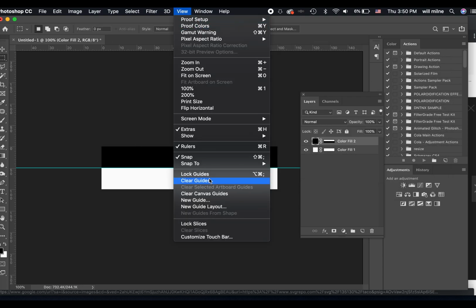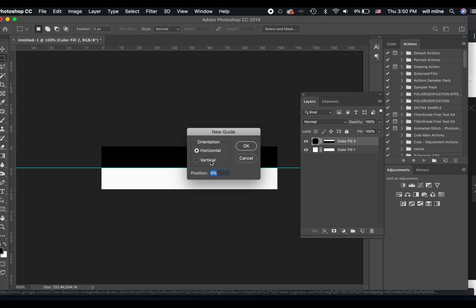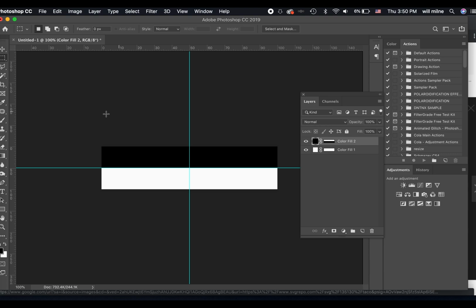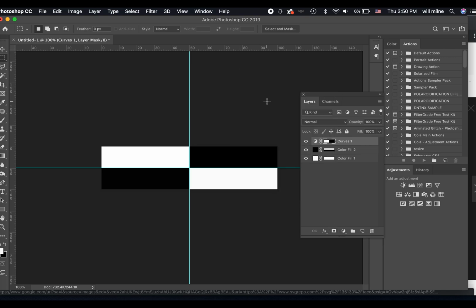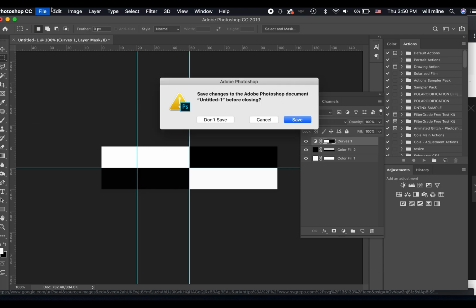Let's do the same thing. View, New Guide again. Let's make this one vertical at 50%. So that's exactly the middle here. Let's check this. And now we will maybe make a curve layer and invert it. And there we go. So that's our fun little thing there. Guidelines are there. You can drag them out from the ruler. You can place them in very specific locations.